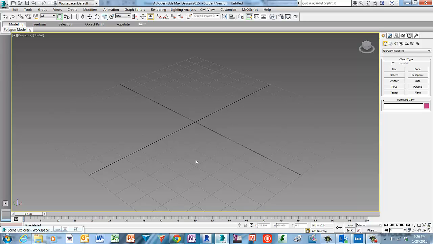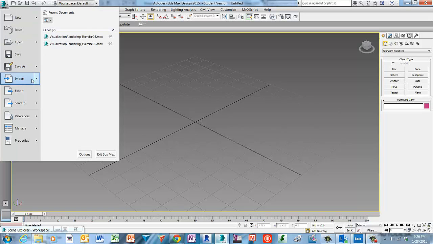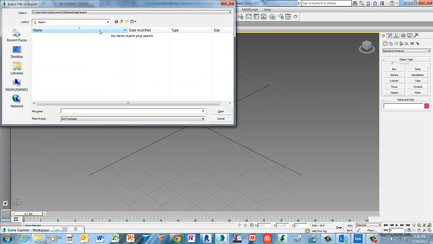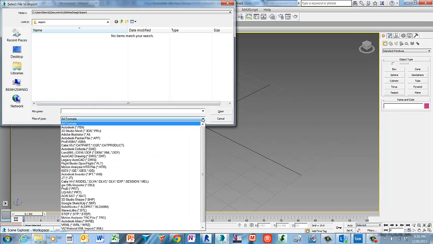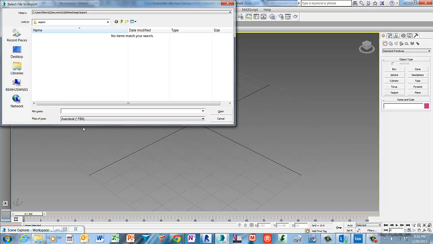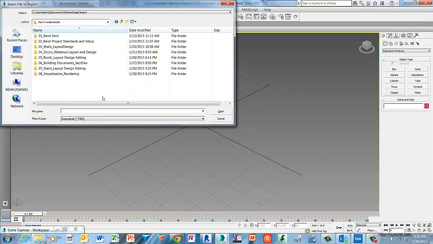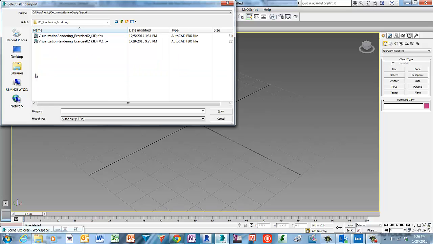Now with Autodesk 3ds Max Design open, let's go to the application menu, select Import, and we're going to use the first option to bring in non-native file formats. Again, we'll need to set the file type to FBX at the bottom of the dialog box, and then browse out to your tutorial folder. And let's bring in the FBX file that you saved just a moment ago. And go ahead and click Open to continue.